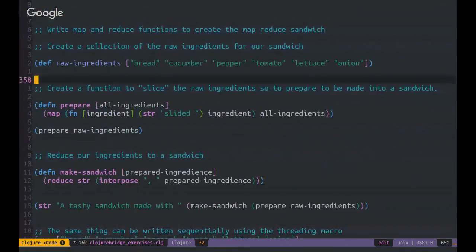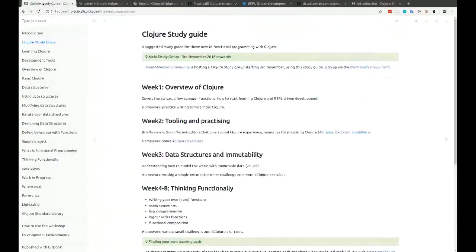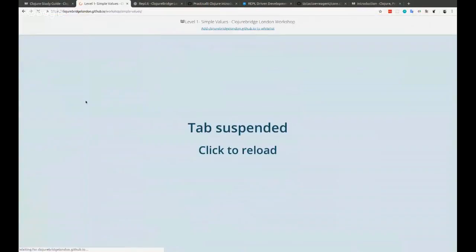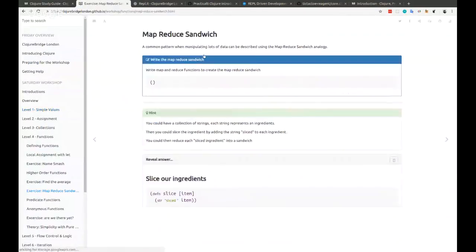And to wrap up this map reduce thing, we've got this idea of a map reduce sandwich. Actually, I'm just going to switch back to a visual now. Oops, where's my browser? There we go. Share that. Okay, and then I have to change that on my screen as well, so I can see it. So in the ClojureBridge study guide, whoops, where have I gone? There it is. There we go. I've got this map reduce sandwich exercise.